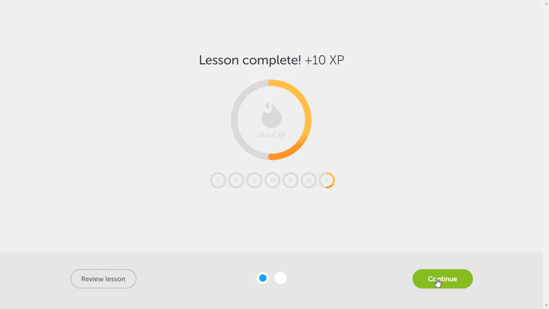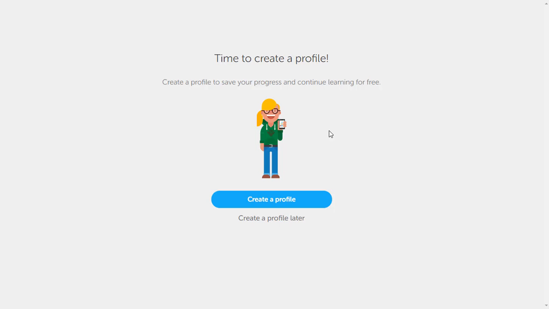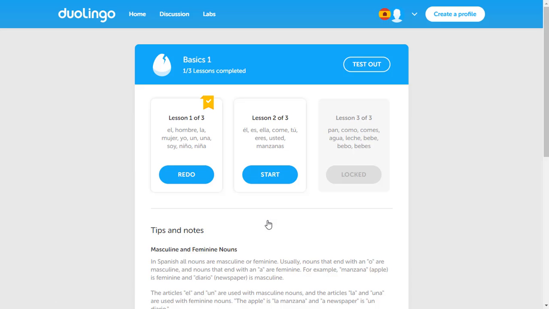Okay, now we'll go further into the application. Continue, and here it asks you to create a profile in the app so that you can learn more. So right now we'll just go for it. There you are. So here it says basics 1. This is phase 1, and basics 1 has 3 lessons in it.